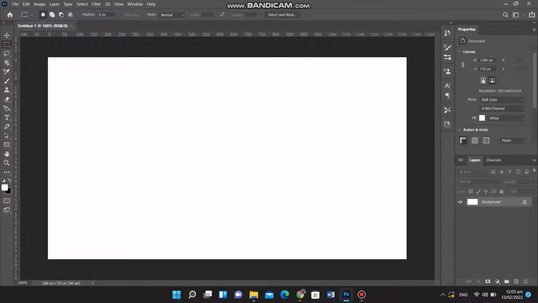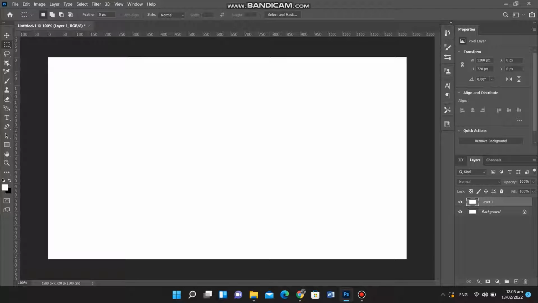Once we are here, hold on to this background layer, click on it and hit Ctrl plus J on your keyboard. It will create a new layer named layer 1. Let's name it red. Why we named it red, we are going to know in a moment.